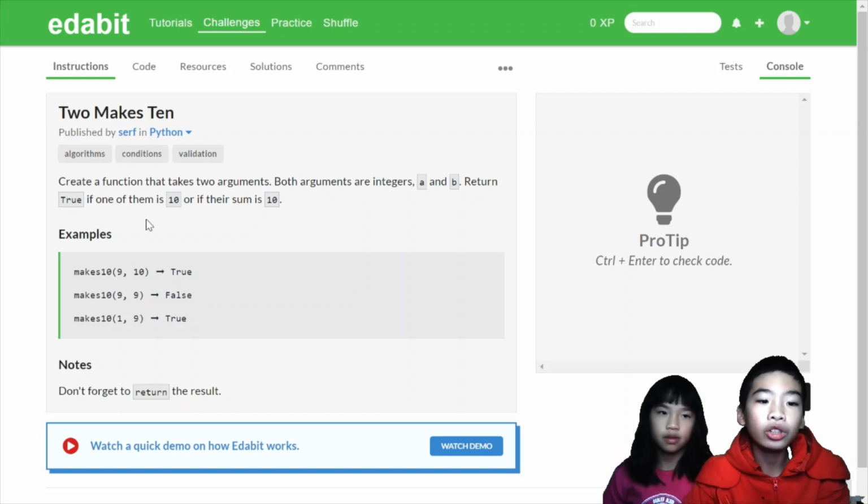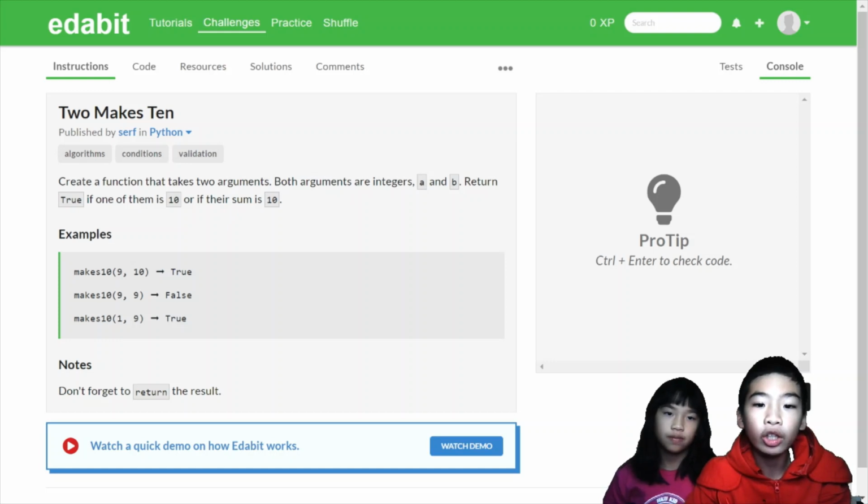Our instructions are to create a function that takes 2 arguments. Both arguments are integers, which are a and b. Return true if one of them is 10 or if their sum is 10. So here, for example, they will give us 2 numbers, for example 9 and 10. If the sum of both numbers is 10 or one of the numbers is 10, we're going to return true. If not, we're going to return false.